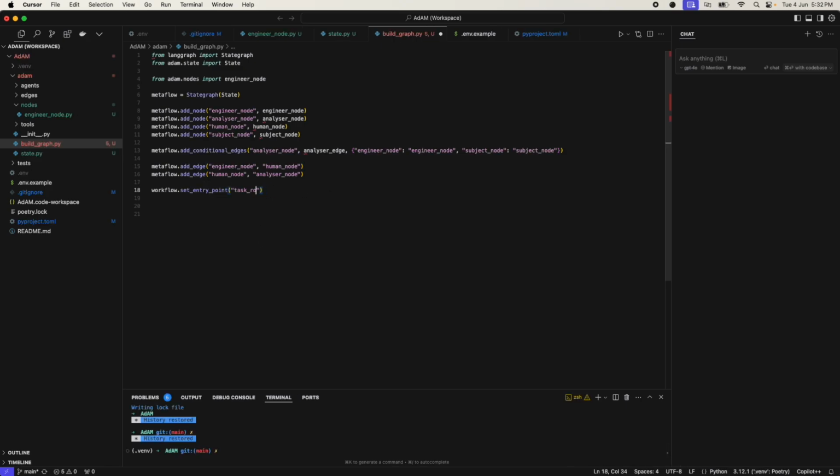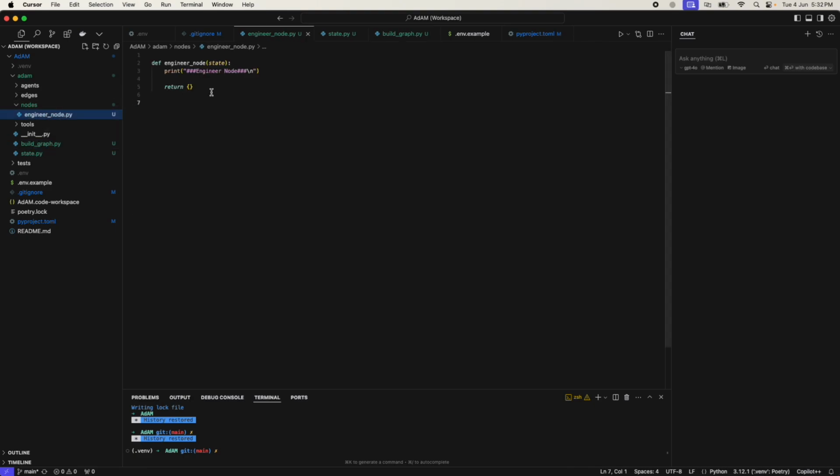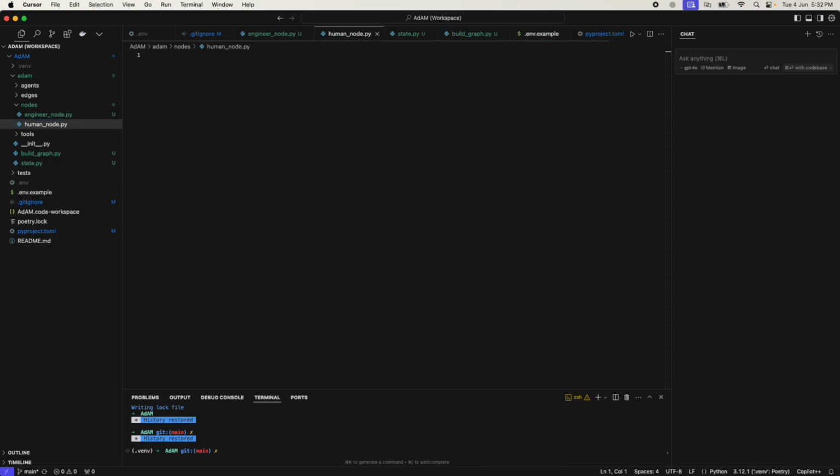Set entry point as engineer node. Right, nodes. We now need to copy this and create our other nodes. How did you know to call it nodes? You just came up with that. Yeah, because they're the nodes, I'm just defining them that way, so I know.